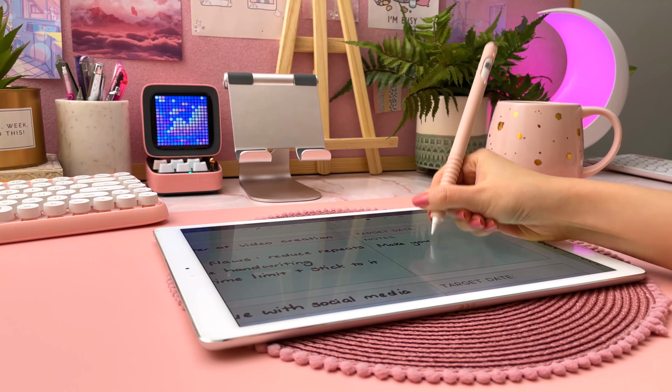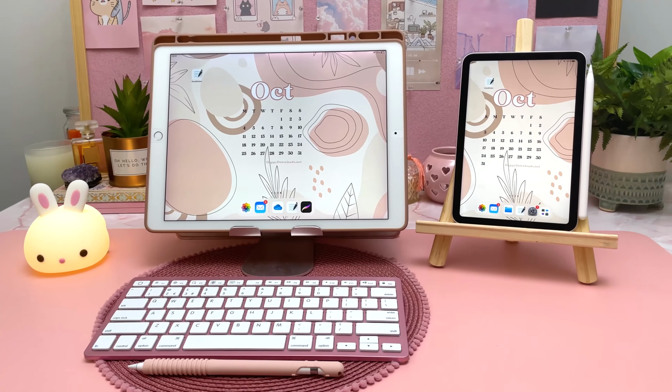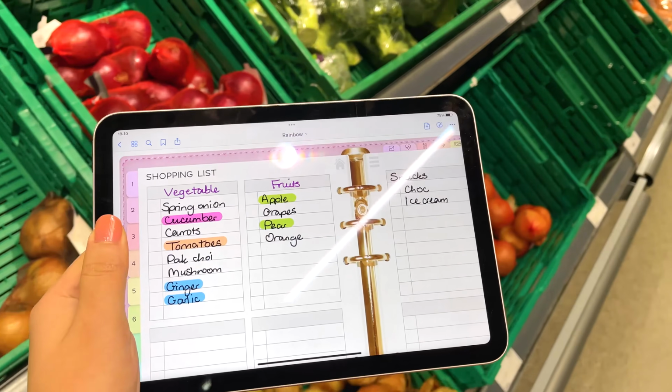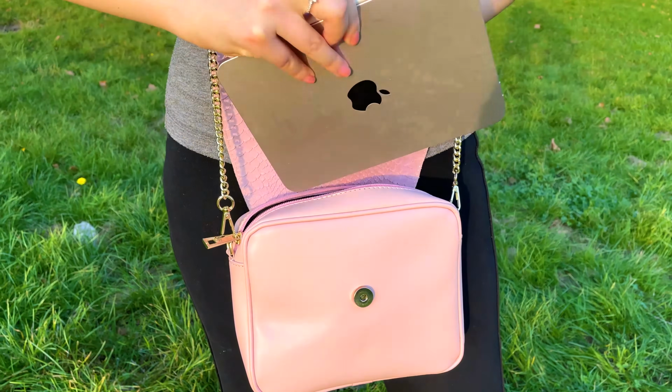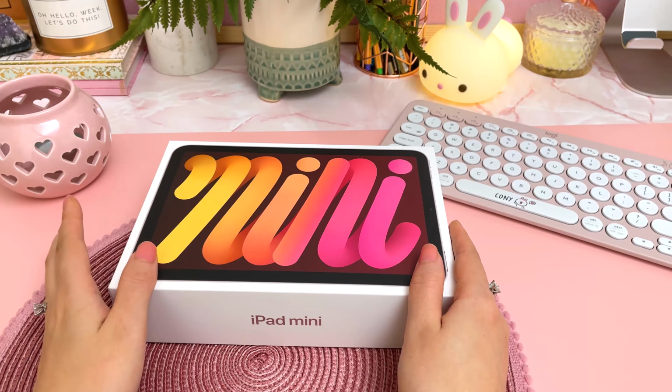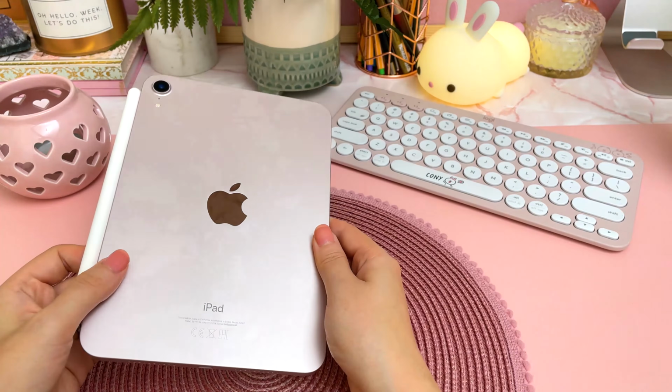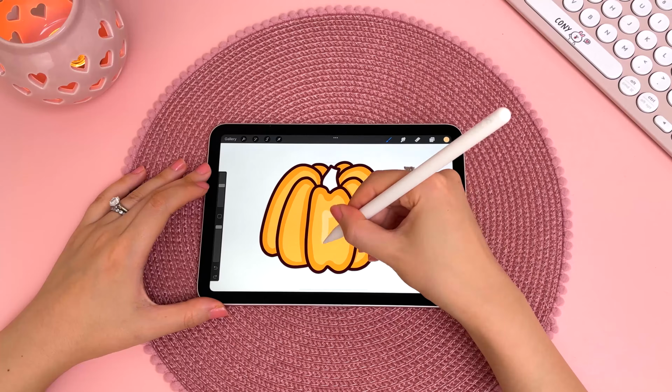As for the size of the iPad, I like the larger screen size of the 12.9-inch iPad Pro, but if you need something lighter and more portable, then the smaller iPads will work as well. I did a review of the 2021 iPad mini, and in that video I covered digital planning and other apps.